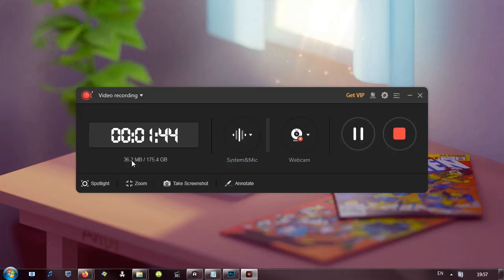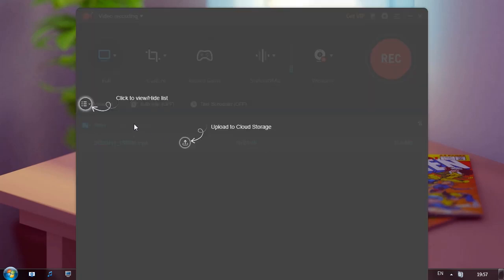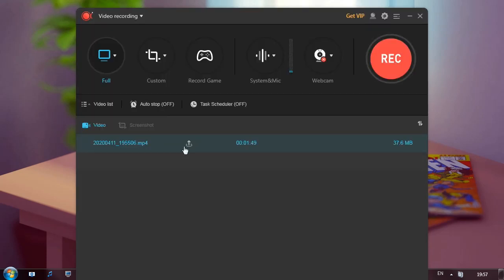There it is. We can see the size and also some other options. Let's simply click stop. So now we have some information here. Show to hide or view the list of videos, and then upload. Here's the button that uploads it. So I'm not going to do that. I'm simply going to right click and see the options.